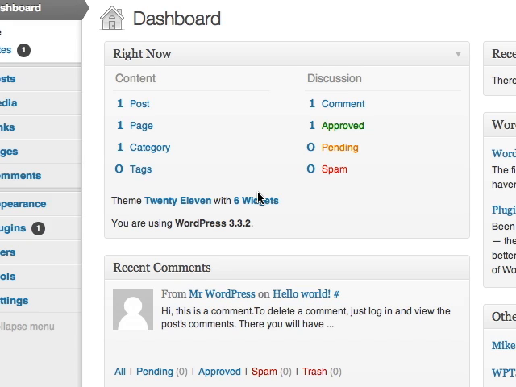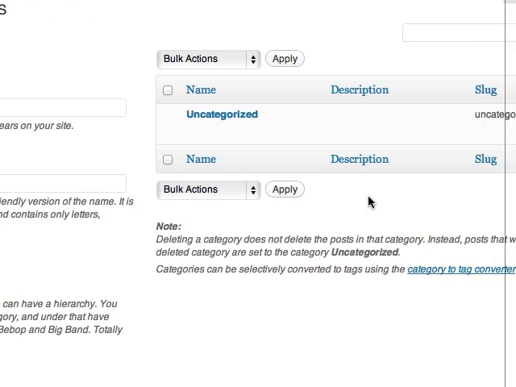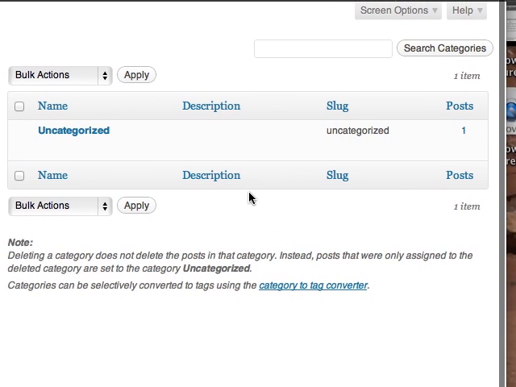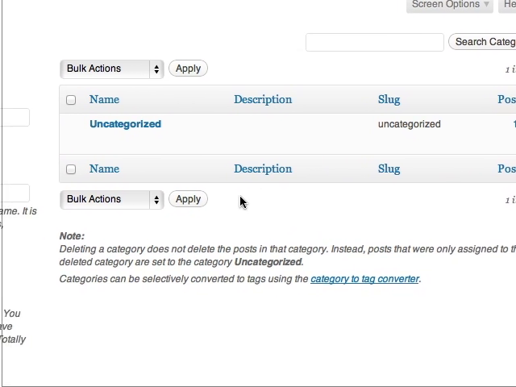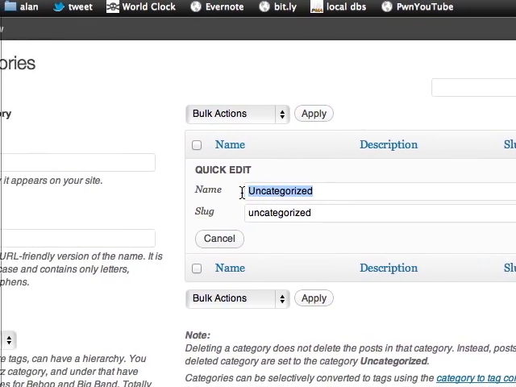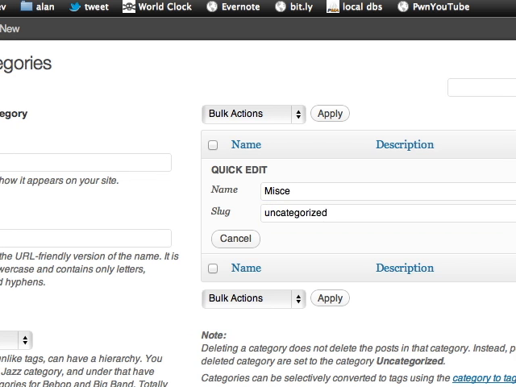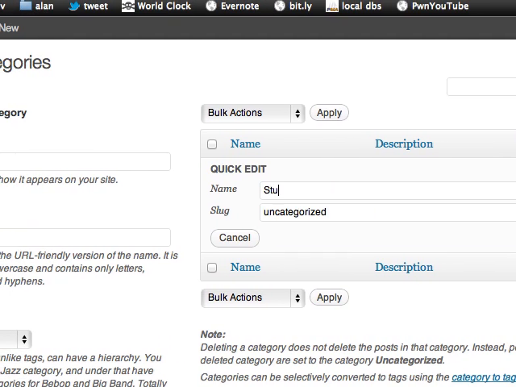And now I'm waiting for my blog to kindly respond so I can see categories. By default, you get one called Uncategorized. So everything that you write is going to have this as a default category. That's a little bit boring and ugly, so we can go right in with this quick edit and change this to say Miscellaneous. And this could be whatever you want. This could be Blog Posts, this could be Stuff. Actually, maybe I will do Stuff.